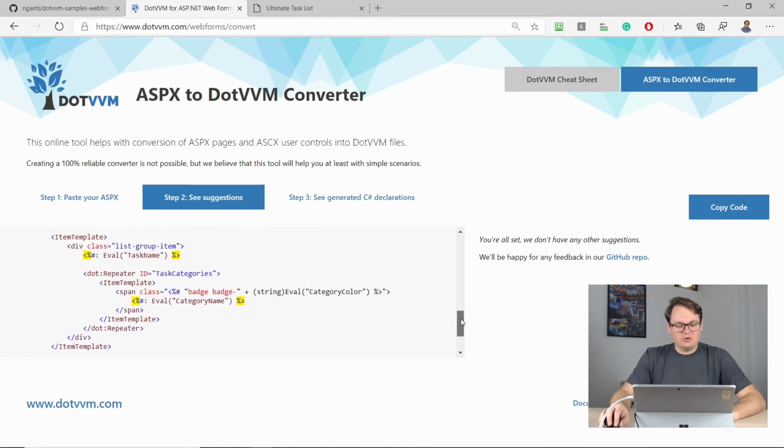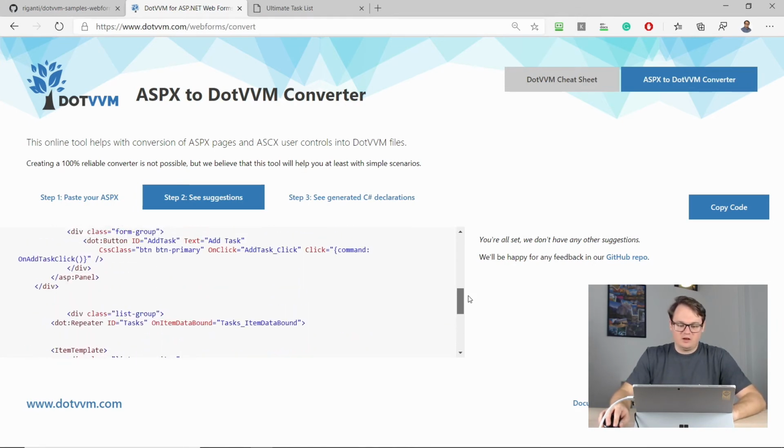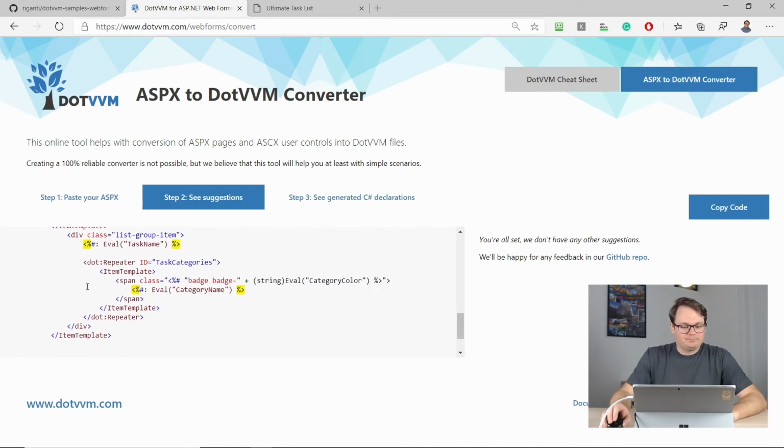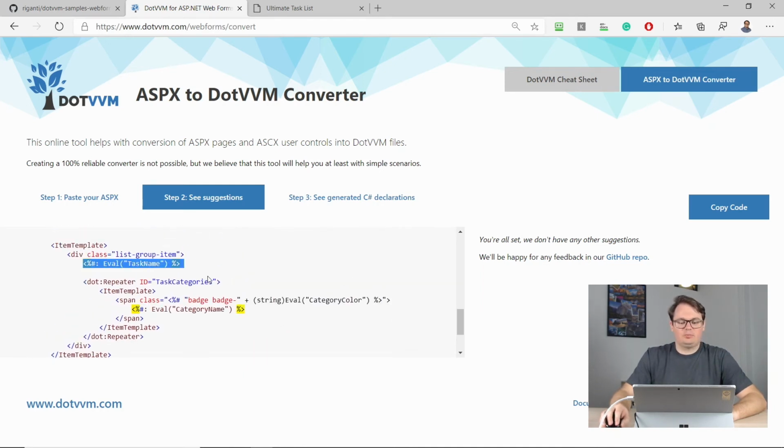Of course, there could be more suggestions that the tool might get in the future. For example, you can see these binding expressions the tool right now cannot replace, but we will be working on this. So I hope that we will succeed in bringing more rules into this.